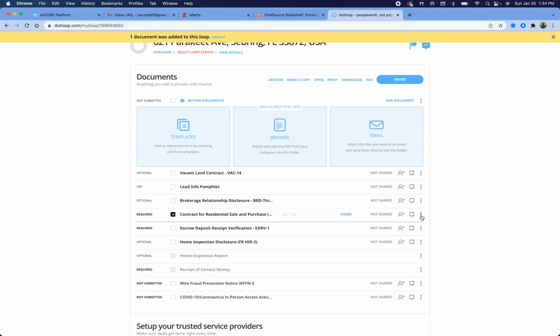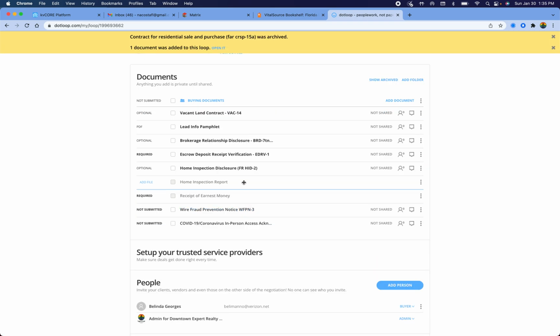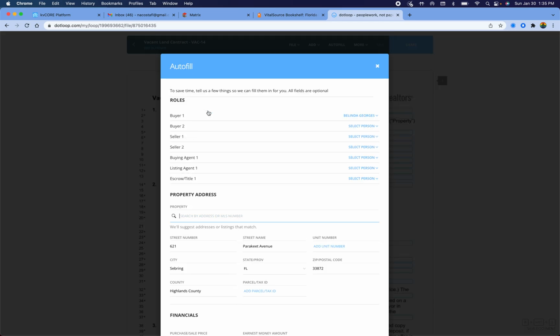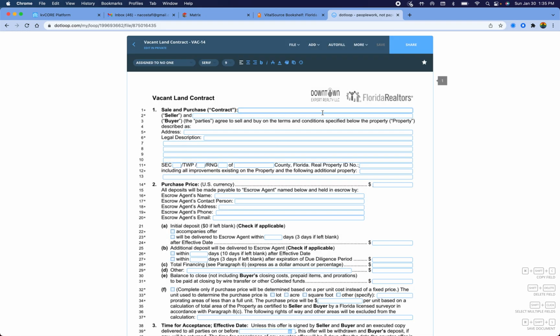All right, so we're going to go here to archive this because we're not using that contract. But let's go into the vacant land contract. All right, and then we don't need this autofill. We're going to just put this stuff in here. I don't ever use autofill. I just manually type it in.